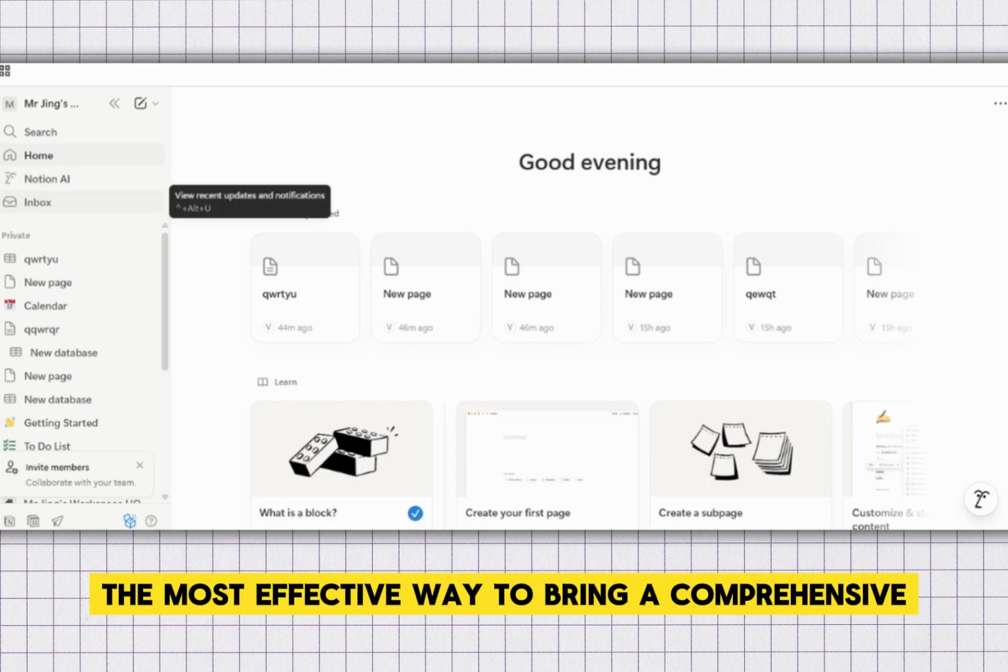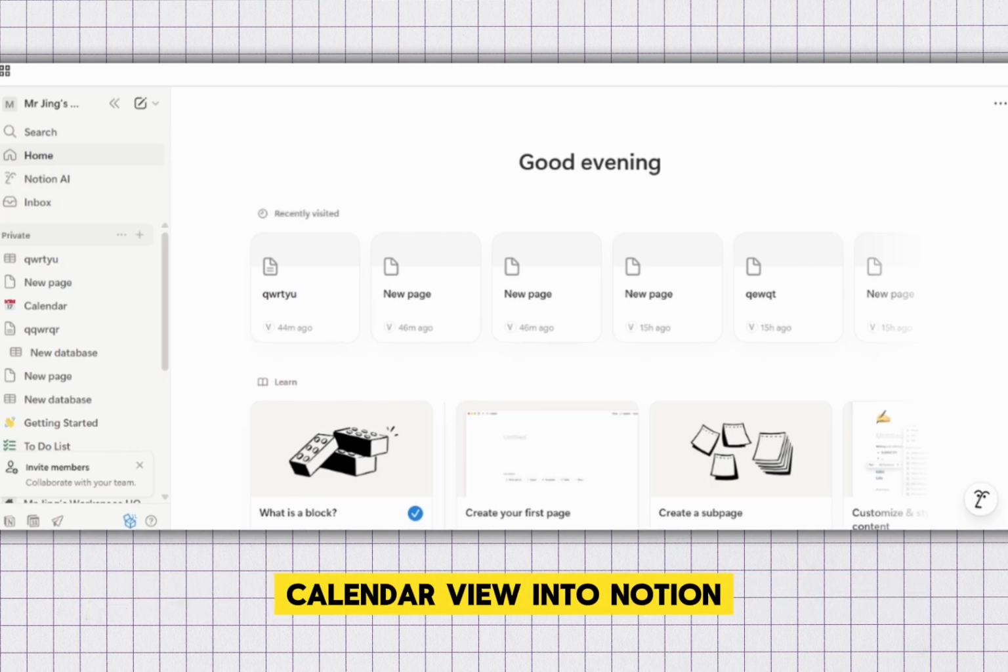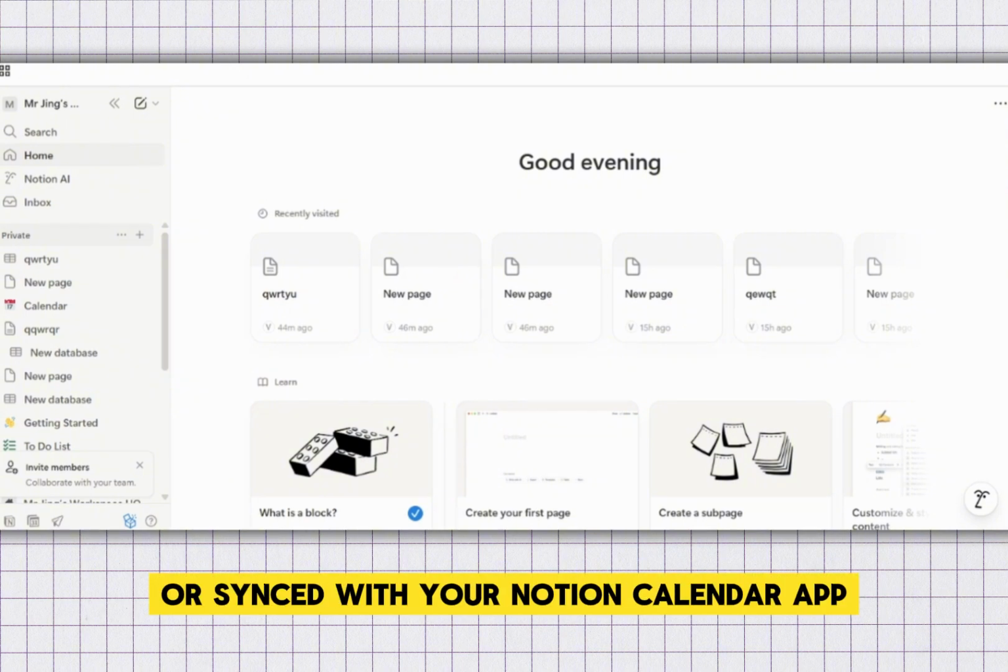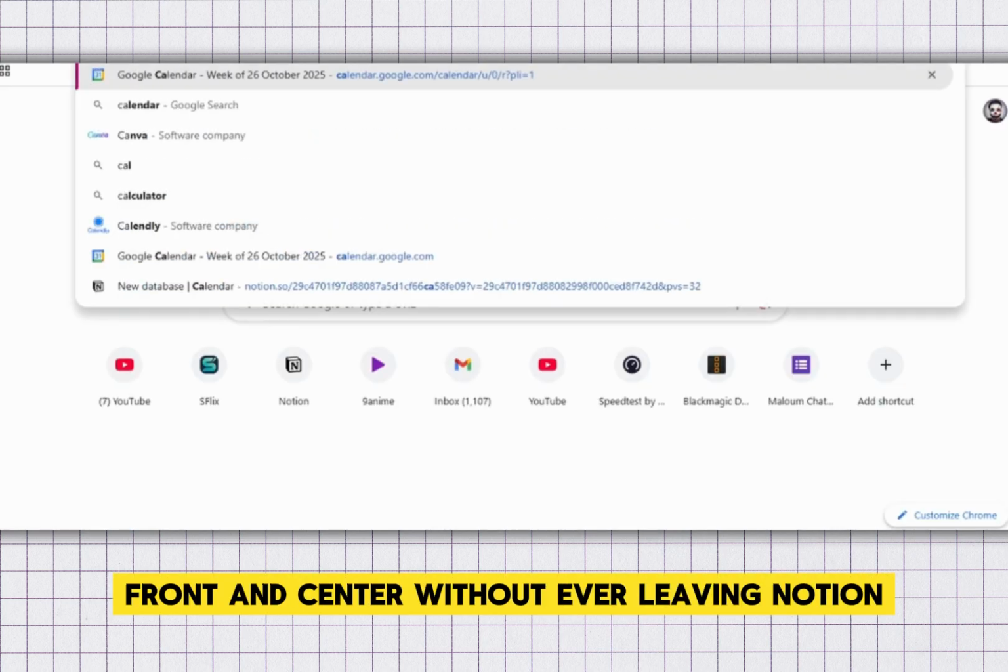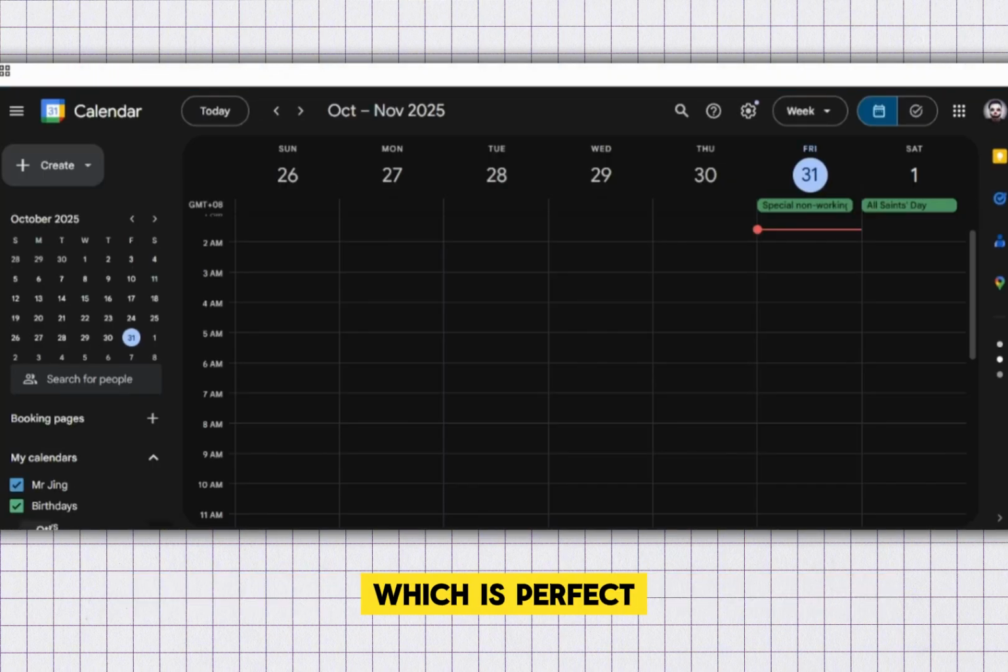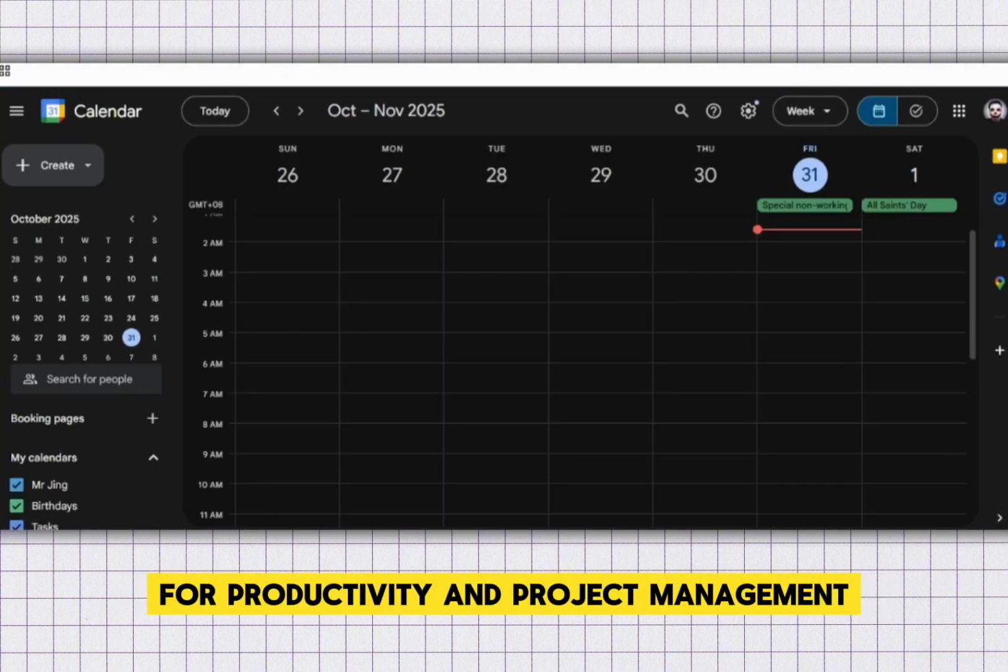The most effective way to bring a comprehensive calendar view into Notion, especially one managed by or synced with your Notion calendar app, is by embedding a Google Calendar. This keeps your events front and center without ever leaving Notion, which is perfect for productivity and project management.